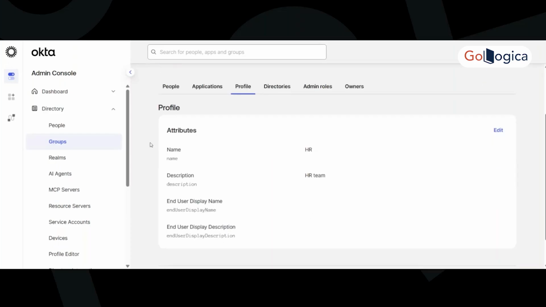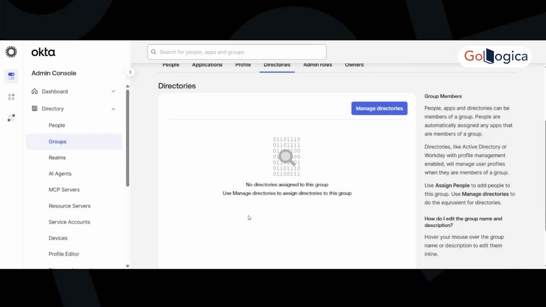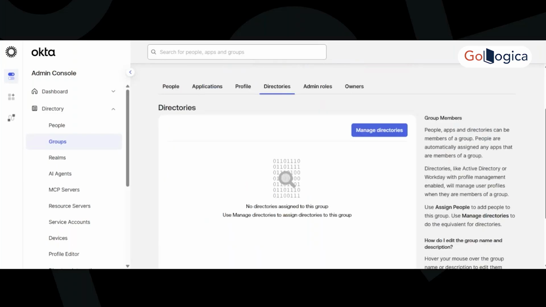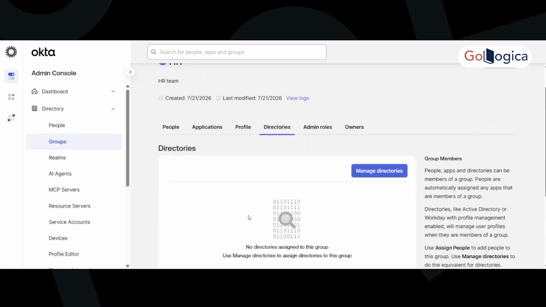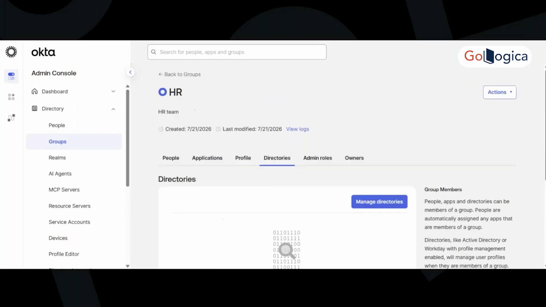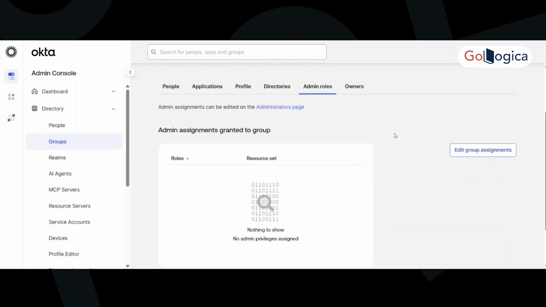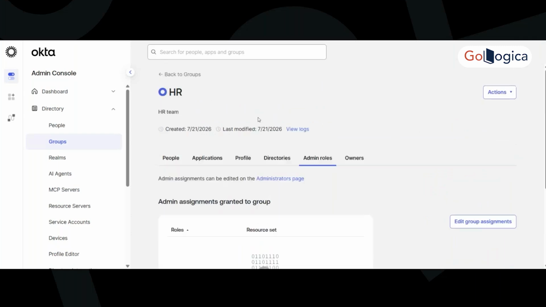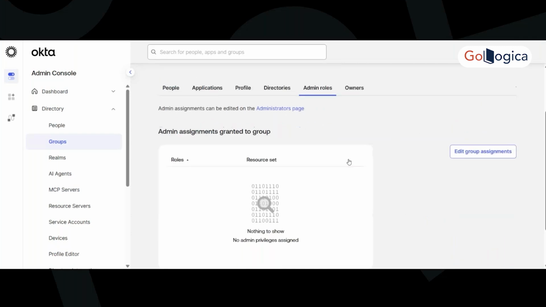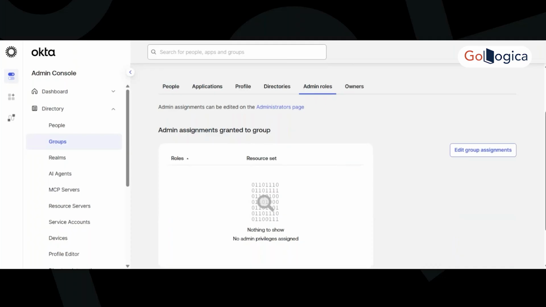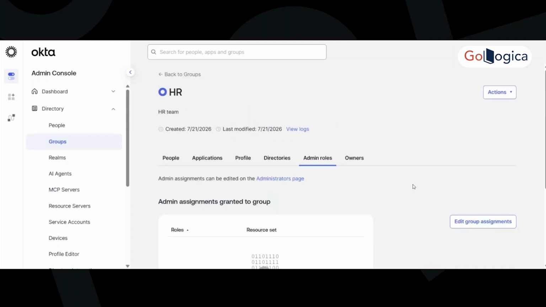Group profile, everything you can see, name, description, and user display name, everything you can add by using the edit button. The databases this person needs access to, like HR team needs access to the employee information, right? We can use this to manage that information or databases. Admin roles. As I'm a super admin, I can assign what everybody in this group will have access to.